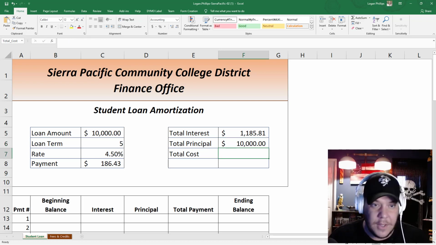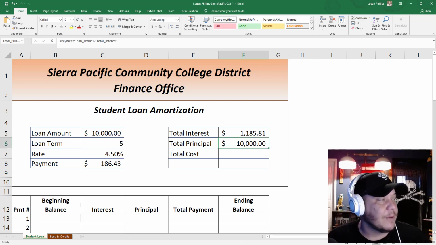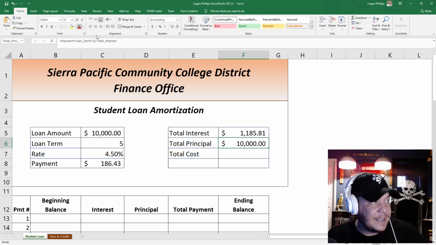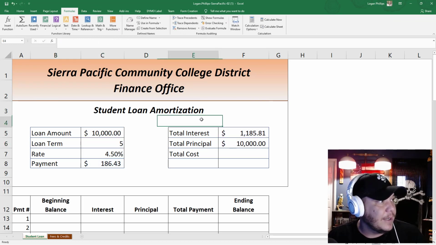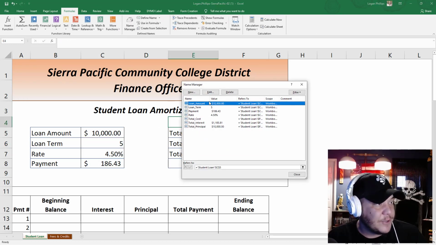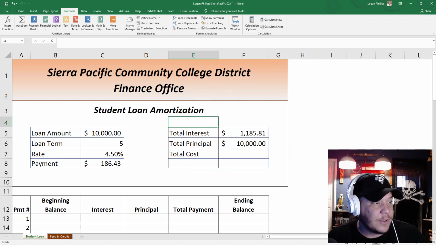And hit enter. So our total principal is $10,000 right now. Let me look at that formula one more time. That is payment times loan term times 12 minus total interest. So payment, cell C8, times loan term, which is 5, or cell C6, times 12, minus total interest, which is F5. And you can see here my naming structures all should match up with my Name Manager up here. So that's why these formulas work in this function.